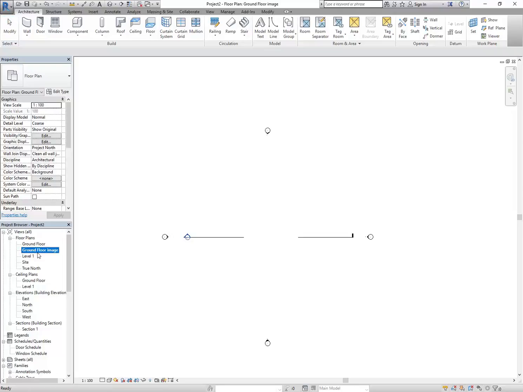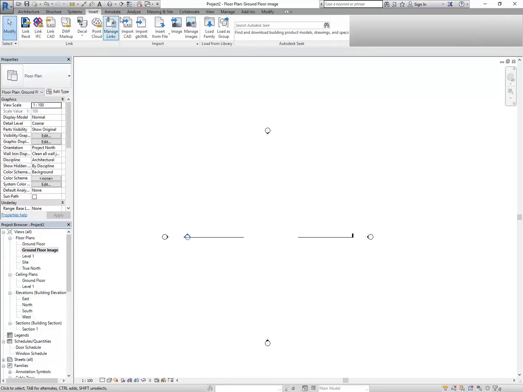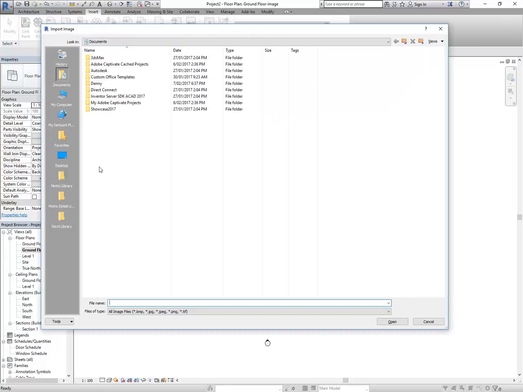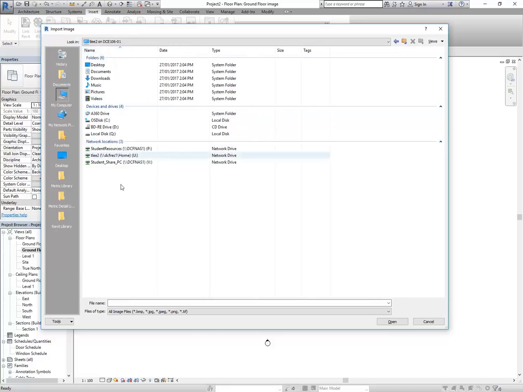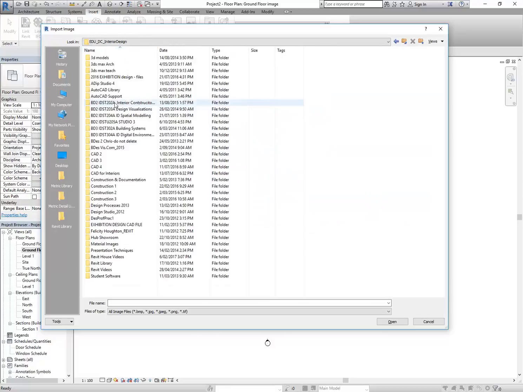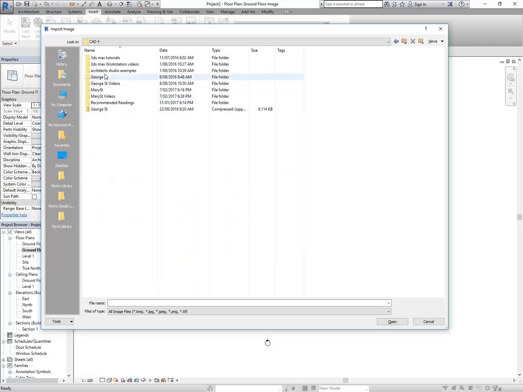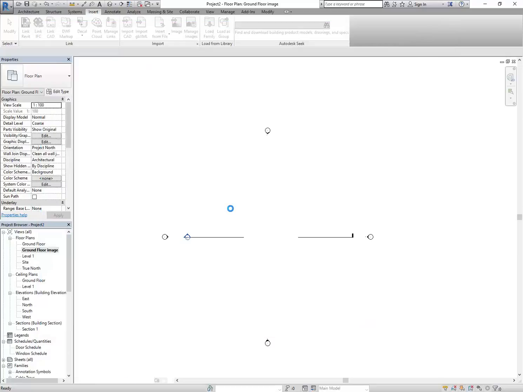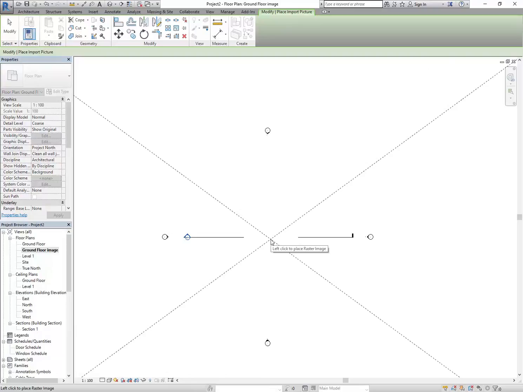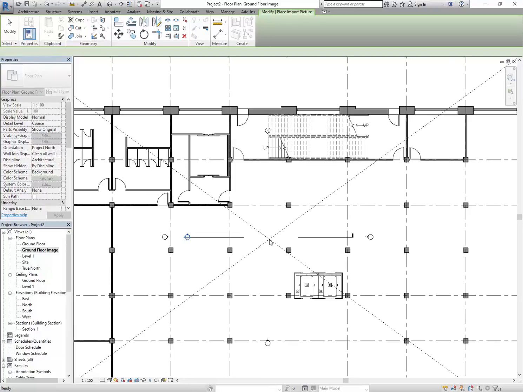So I've got my ground floor duplicated, and I'm going to go to the Insert tab, and this time click Image. And now I'm going to find the file on the P drive in the same folder as before, so CAD 4 or CAD 3, Mary Street, and then we've got the ground floor plan for Mary Street. I'm simply going to click to place that roughly in the middle.